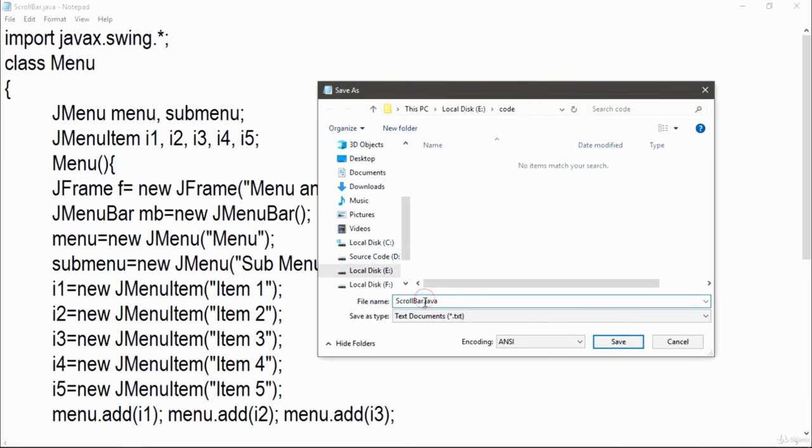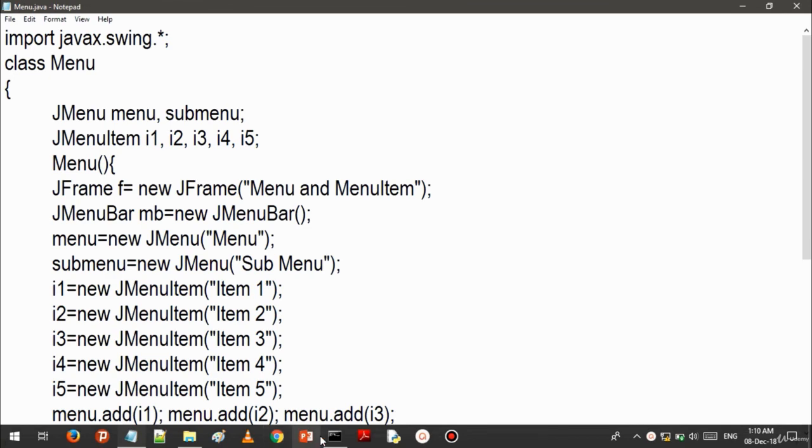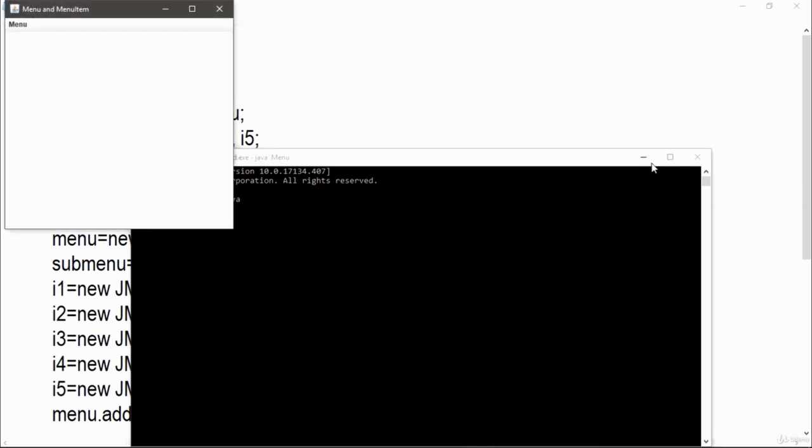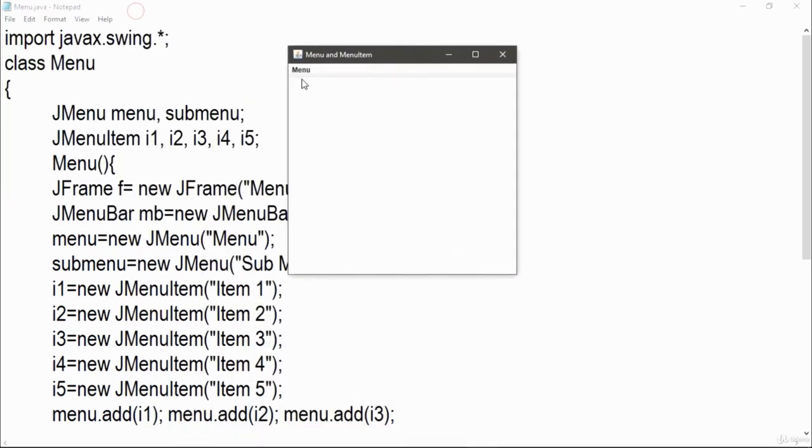and open your command prompt to compile this Java file. Just write javac Menu.java and then write java Menu. Remove the c, and it will open an application with a main menu. Inside it, item 1, item 2, item 3 are there, and the sub menu is under the menu option, and the sub menu contains item 4, item 5.